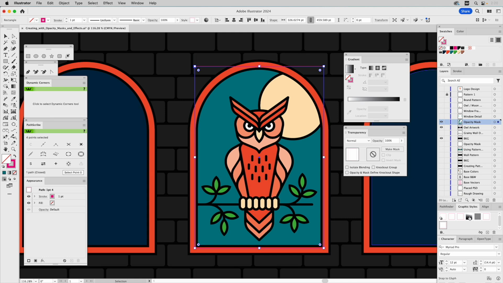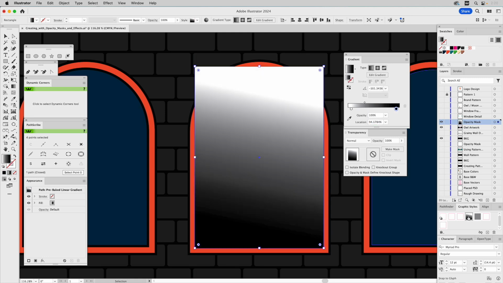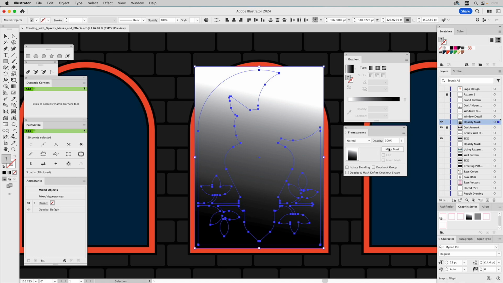We're going to kind of cheat here and use the graphic style I have pre-created here to apply that. This is the mask we want to use. And now with both of these, we want to go ahead and select them. And like we did before, we're going to click on Make Mask.